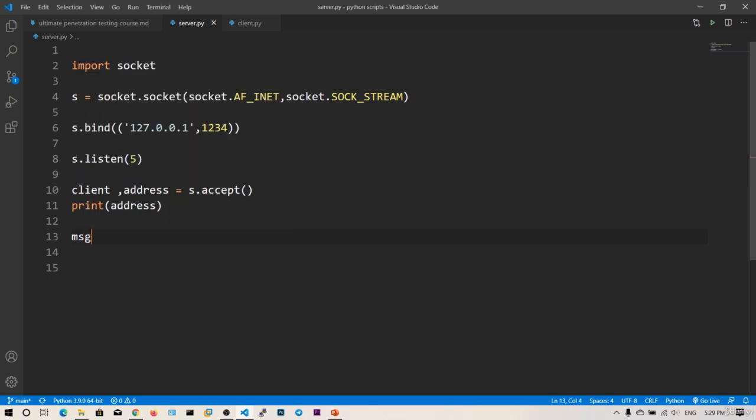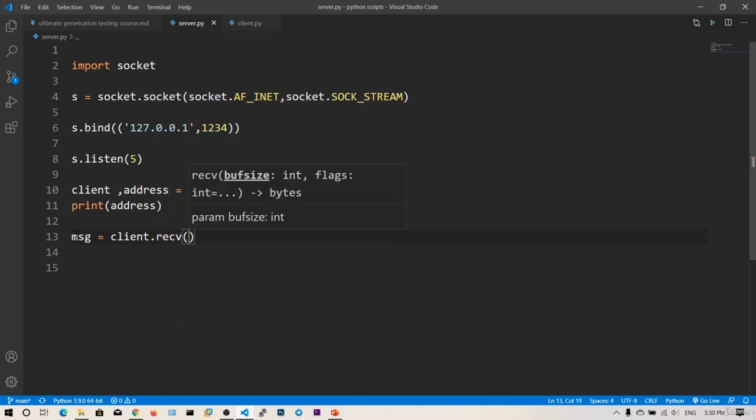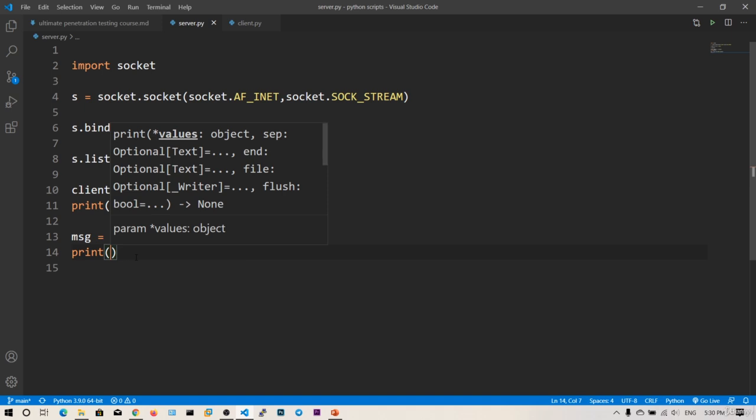So let's say message is equals to client dot receive, and you need to specify the number of bytes you want to receive. Let's say 2048 bytes, and you need to decode that message. It will be in the raw format, like you will see the raw strings and b quotations. You need to decode this, and you can print this one, print of message.